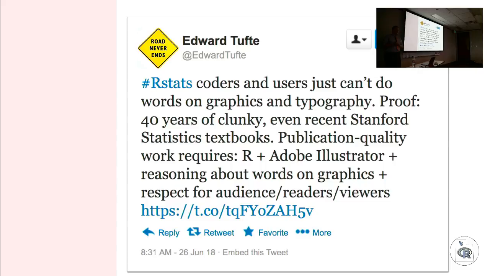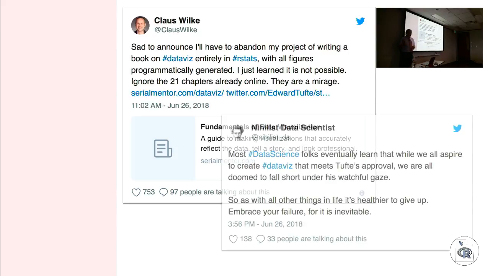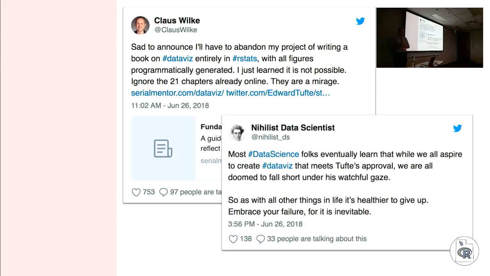And because of that, tons of people started responding. Klaus Wilke is writing a book on data visualization, and so he publicly gave up. Like, I quit. Or there's this nihilist data scientist who also just advocated, with all other things in life, it's healthier to give up. Embrace your failure, for it is inevitable.